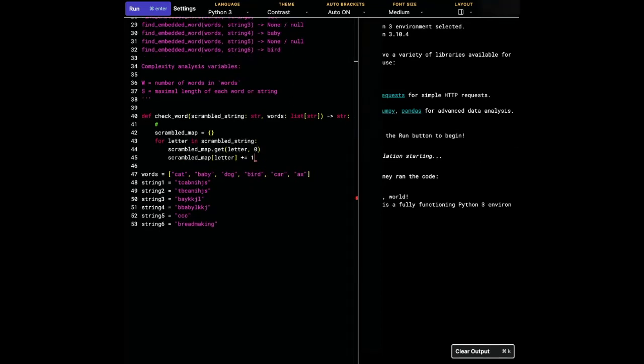So that should say, we're going to go through every letter in this scrambled thing. We're going to get the current letter, if it's not in there, we're going to default it to 0, and then we're just going to add 1. And that should, I think, do it. So it's actually scrambled map. Just replace.